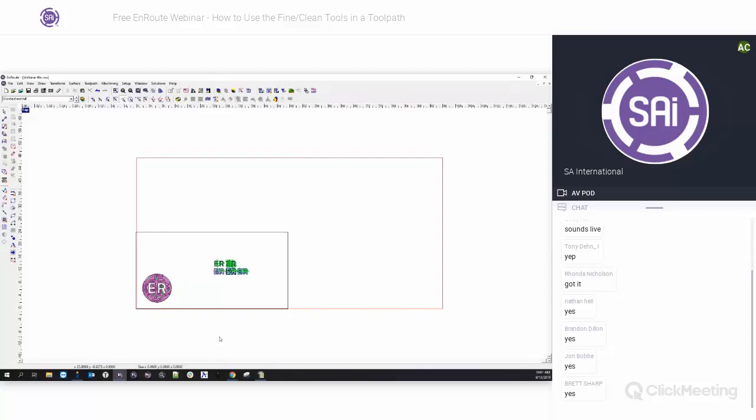And today he'll be showing you how to use the Fine and the Clean tools in a toolpath with EnRoute. So he's got several different examples, scenarios to go over, kind of show you the ins and outs of that.